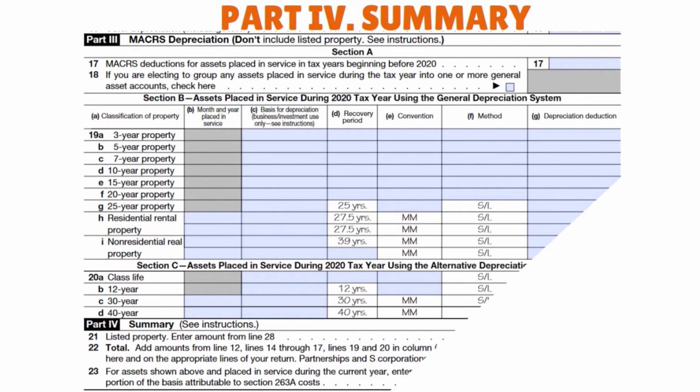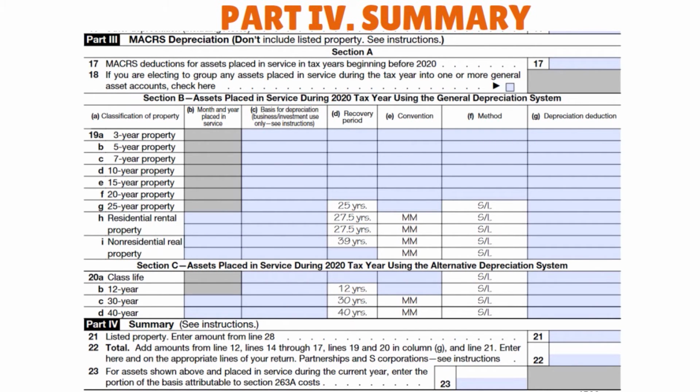Now let's move on to part 4. Now you can see here, part 4, on the screen here, is called summary. And so on line 21, you need to put the listed property. All right. And you need to enter the amounts from line 28. And I'll talk about that line 28 later on. And so on line 22, this is the total.